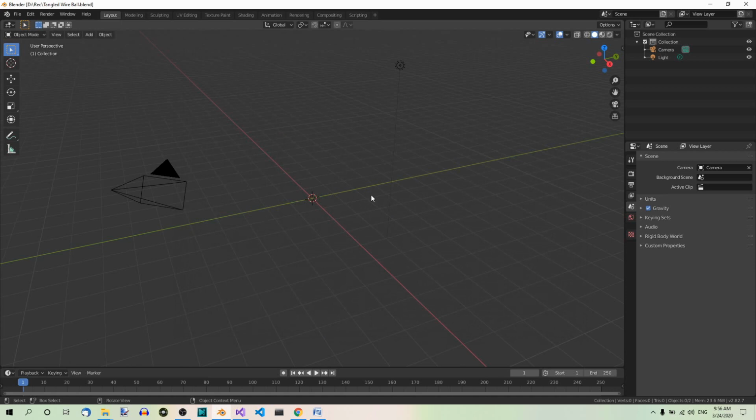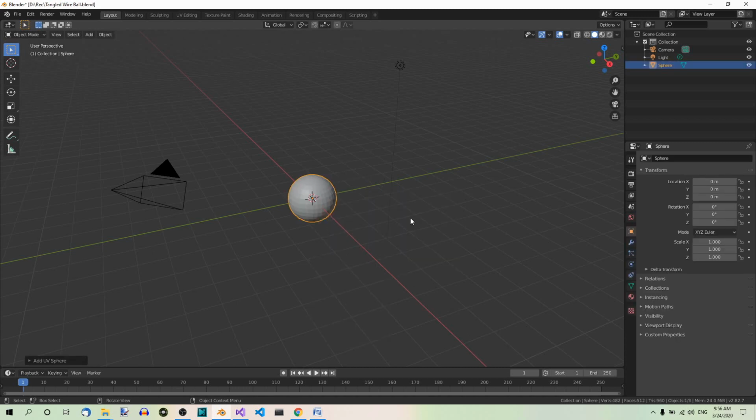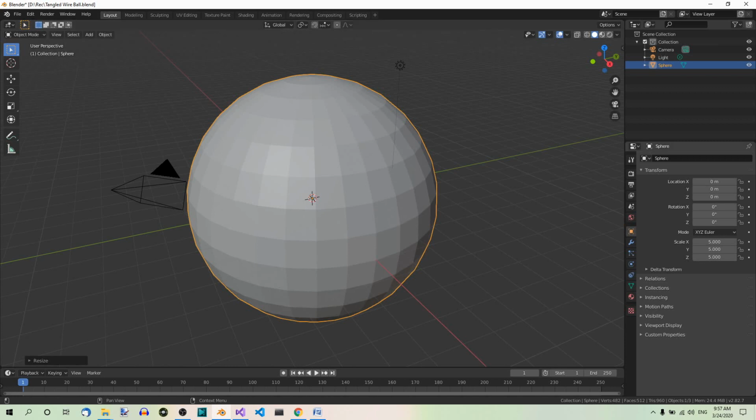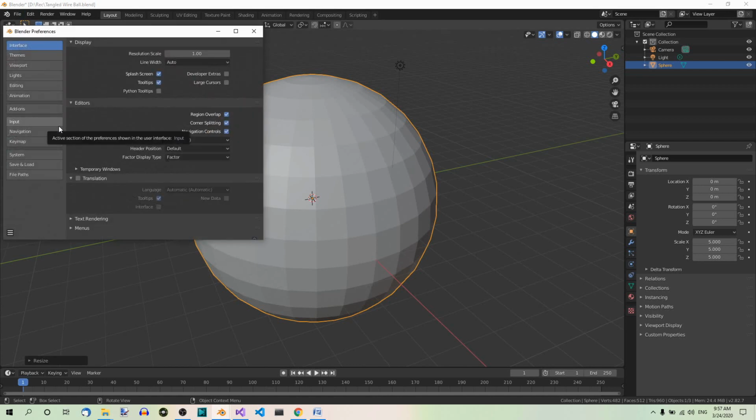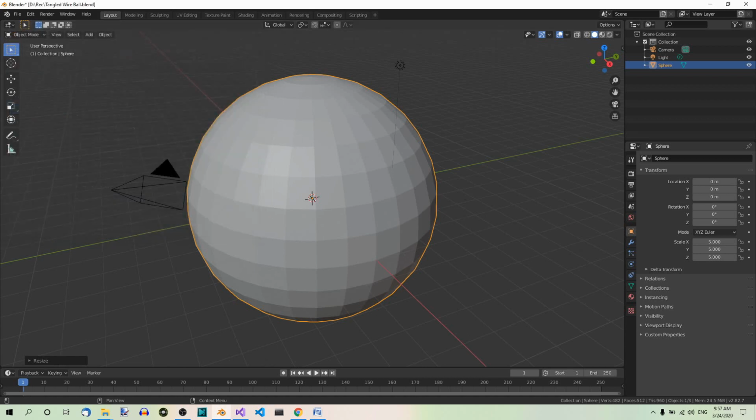First of all, add a UV sphere. Shift A, mesh, UV sphere, and scale it. S5, enter. In the edit menu, over here, select preferences. Go to add-ons and check add curve extra objects. And then you can close this window.